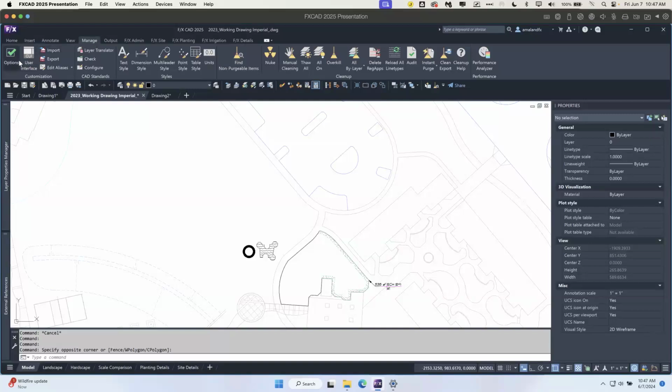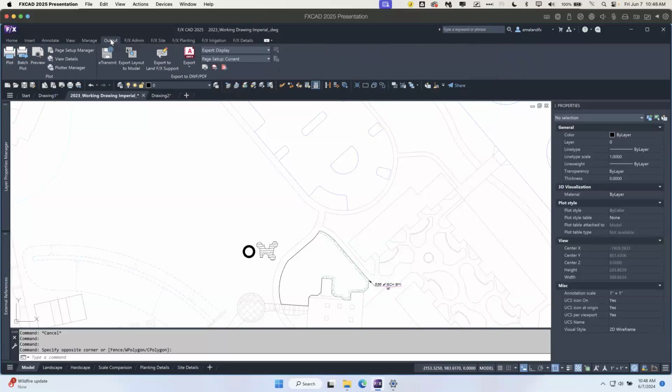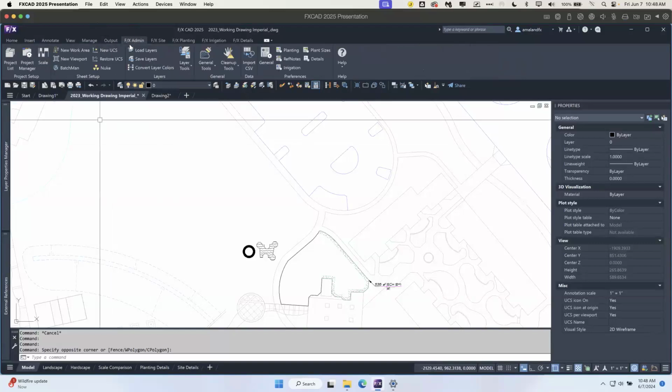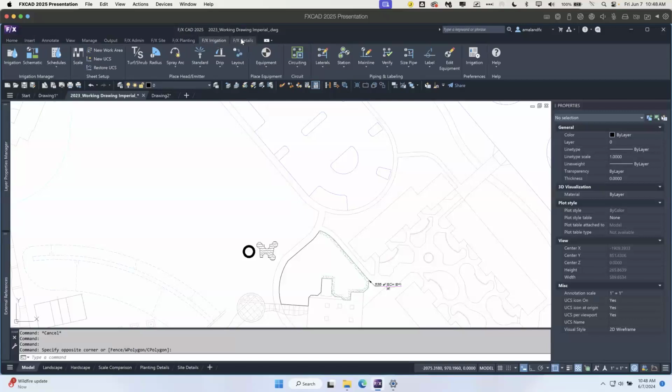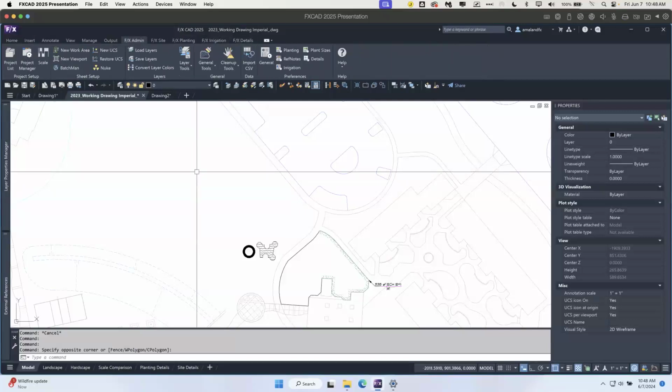The manage ribbon, though, is a big one because that has all of our cleanup tools kind of laid out here, ready for you to click, click, click, click, click all the way along. As well as here's that find non-purgeable items tool that I mentioned before. If you're coming from 2020, you might want to check that one out. It is amazing. We've also added in here under the output, just that export to LandFX support tool to help you out with that. But then of course, as you go through this installation process, we've streamlined it so you instantly get all of those LandFX tools installed as well.